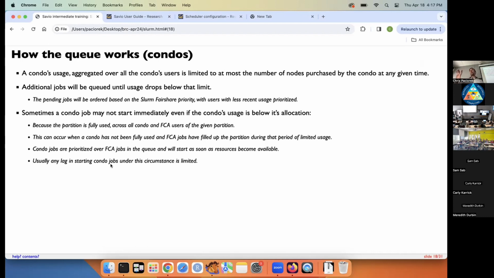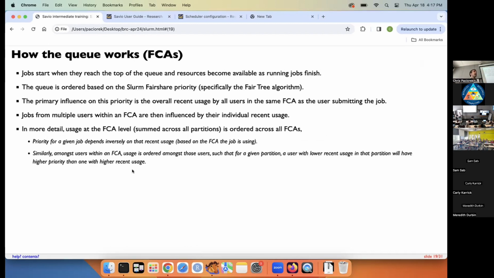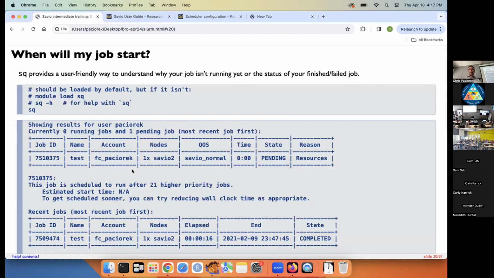And that could be because, in fact, the compute allowance jobs are using up all of that partition, or in combination with other condos are using up that partition. So the condo jobs will be at the top of the queue, but they may still need to wait for resources to become available. In the FCA, it's really more about just how much one FCA's usage has been recently compared to how much a different FCA's usage has been recently with this fair share scheduling.